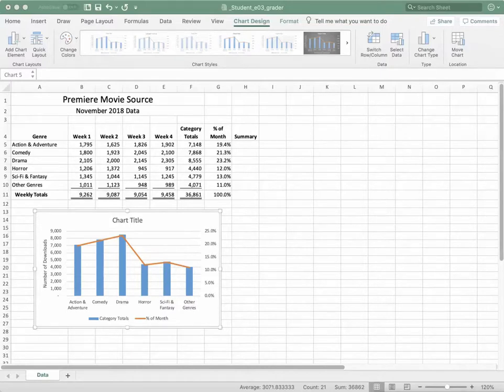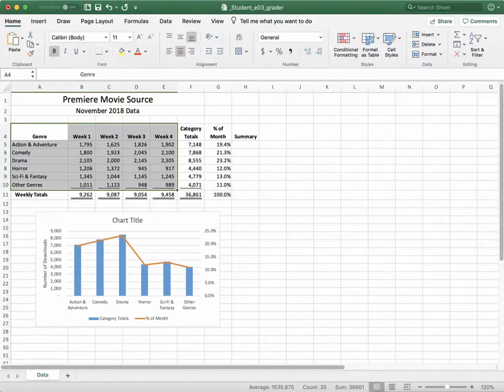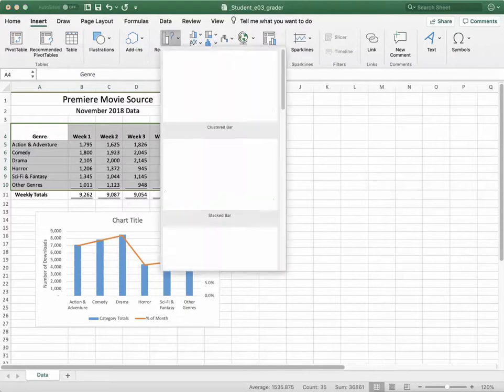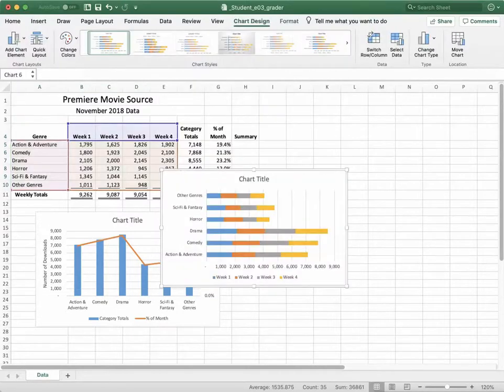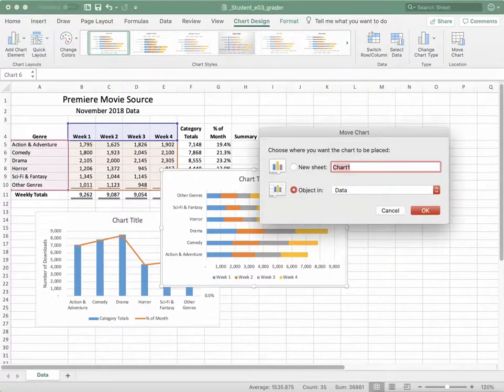Select range A4 to E10, so A4 to E10, and create a stacked bar chart. Again, under Insert, under Recommended Charts, it looks like it's the second one in the list. So here's my stacked bar chart. And if I right-click on it, I can move this chart to a new sheet and call it bar chart.